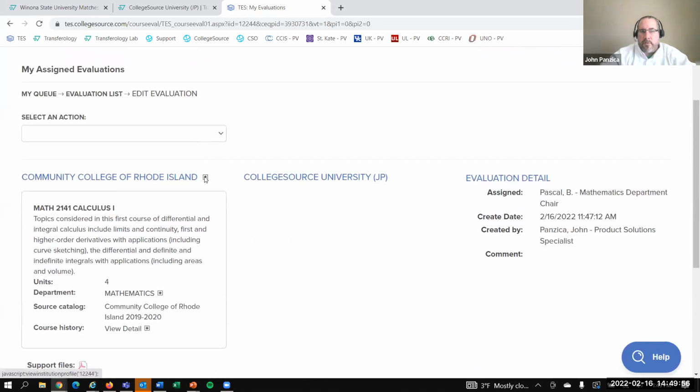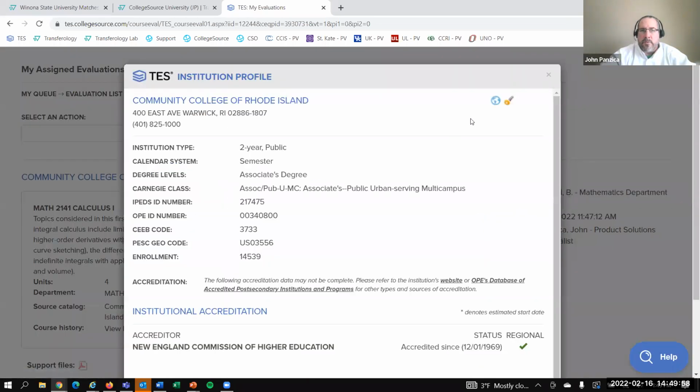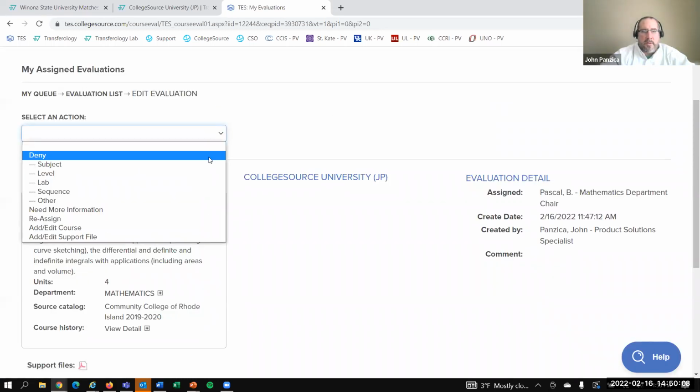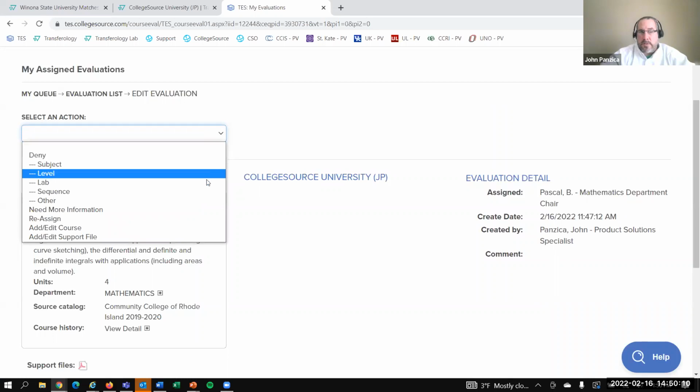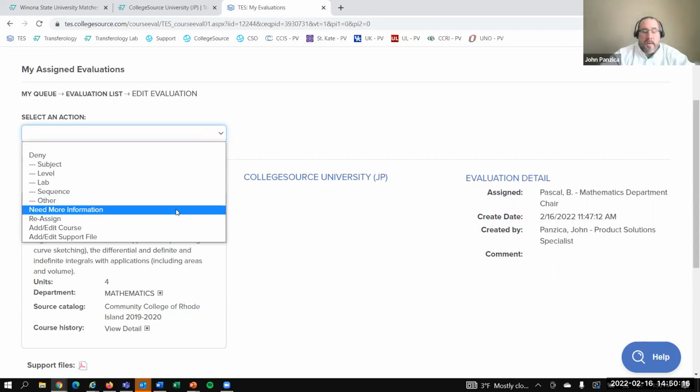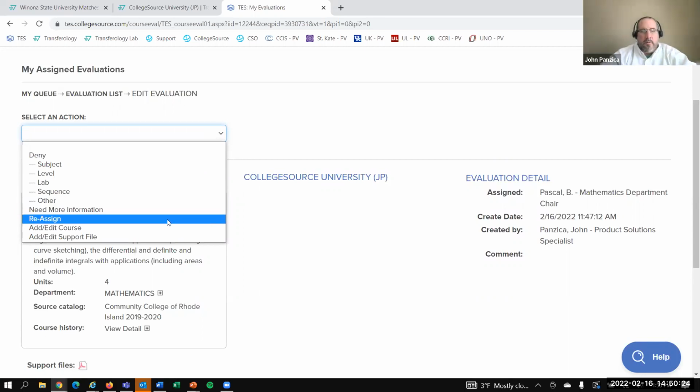The evaluator also has access to the institutional profile, to the website, and to the transcript key if you attach an unofficial transcript, for example, and they're not quite sure what the grades mean. Some of the actions they can take: they can deny it, not the right subject, not the right level, doesn't include a lab, or not the right sequence. They can also give you their own reason. They can ask for more information. We attached an outline, but maybe you just send the course and wait for those that want the outline to ask. We can reassign this.